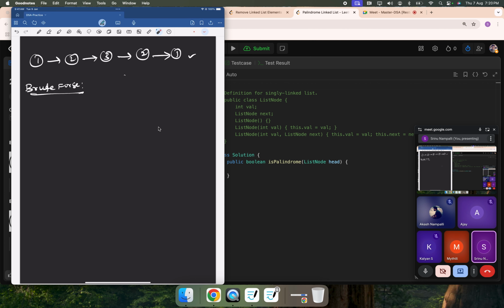If you take one more jump, slow will be here, and fast is reaching the null value, so you can break here. Now if you closely see, slow is pointing to the end of the first list, so slow dot next is going to be the second list. So the second head is going to be slow dot next. So you copy the second head.